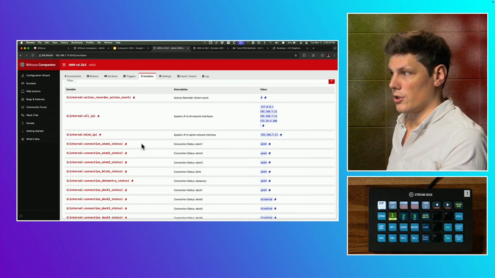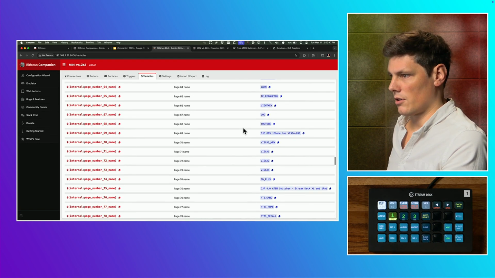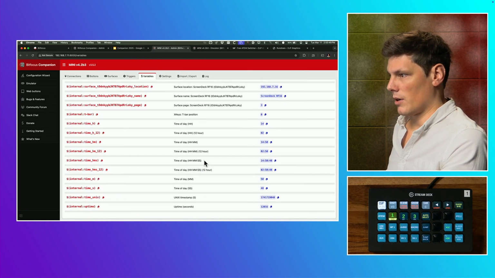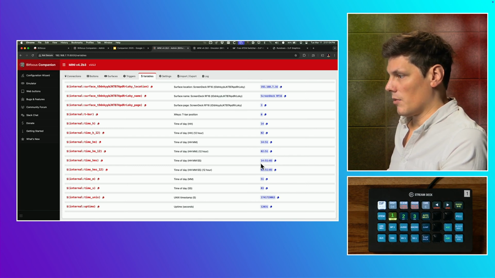So I can see internal all IP. These are the IP addresses that we could access Companion on. The one that you will probably use a lot, if you scroll down, is quite simply the time of day. So where are we? 12 hours, minutes, seconds. So you could copy this one, time, hours, minutes, seconds, and you'll see 1451 is what that is.